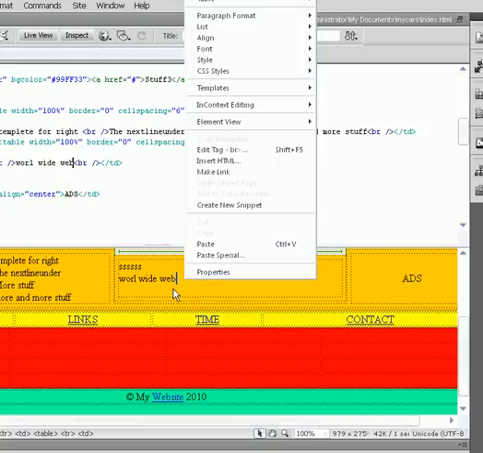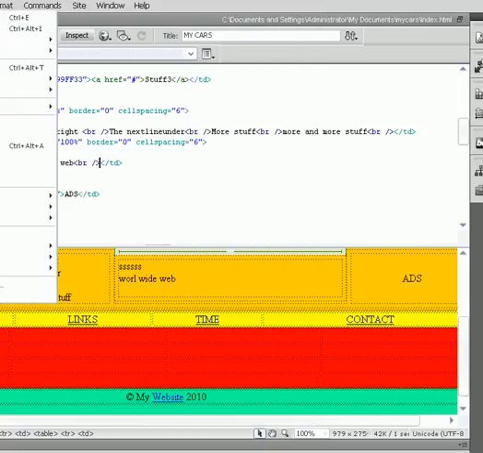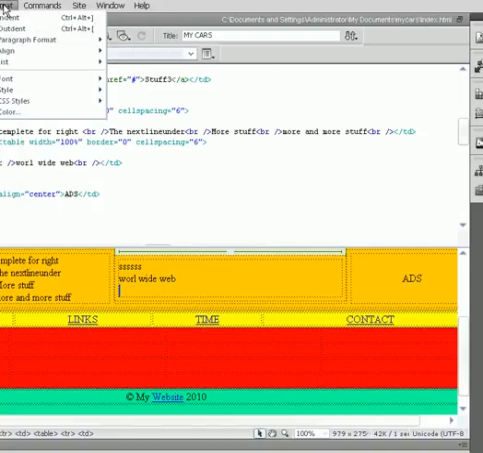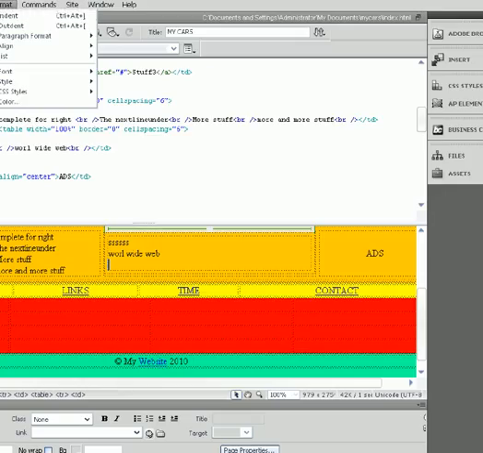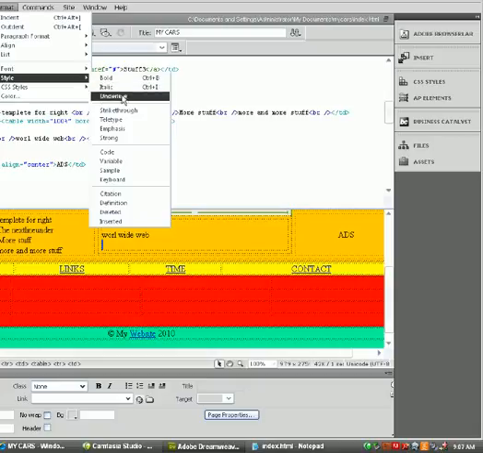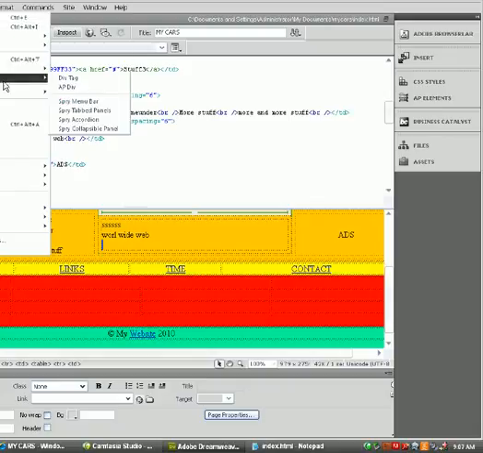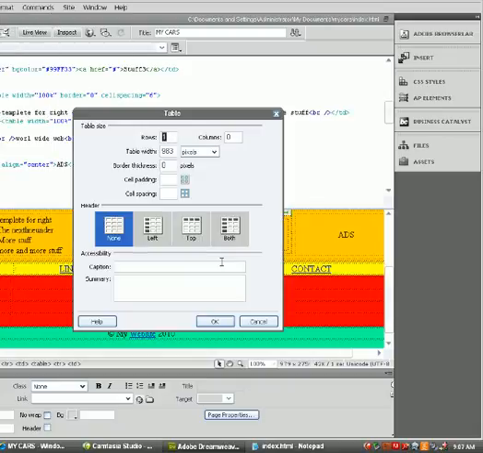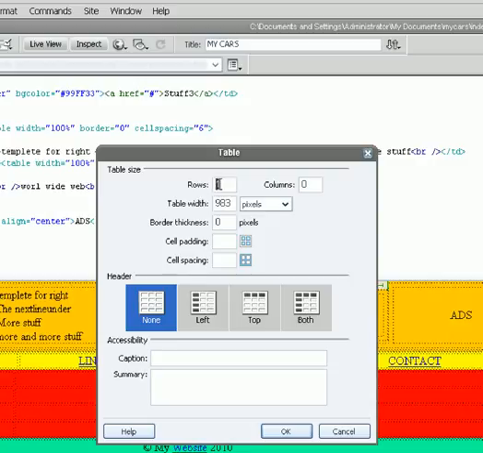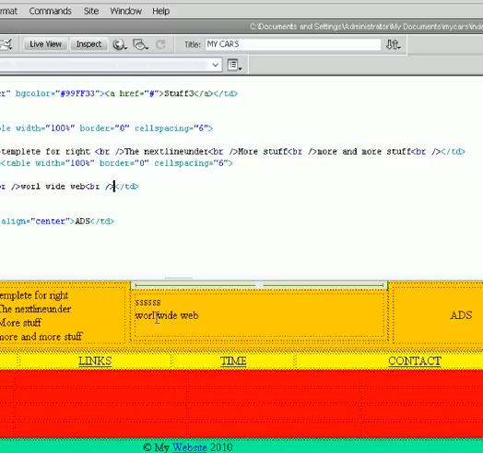So what I did is I went to insert once again, and when I went to insert, I did the same thing. I go to table, and I did the same thing: 1 row, 980, 100%, and cell spacing of 6. Then I pressed OK, and after that I wrote inside, and I put some break tags.